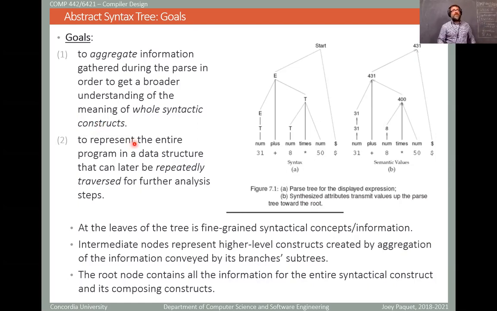Okay. So this is about aggregation of information. That is all the information you need to know about a specific syntactical construct as expressed in the language. So eventually what you want to have is a root node of the entire program that actually contains information of all the program.